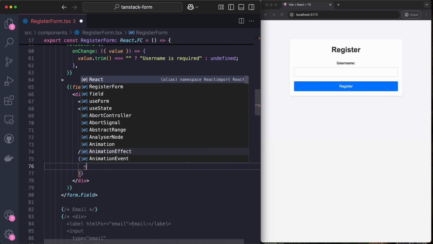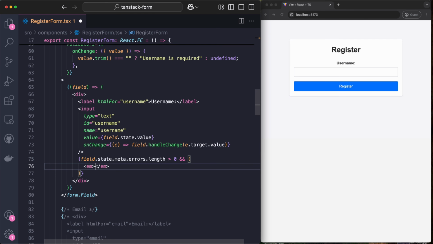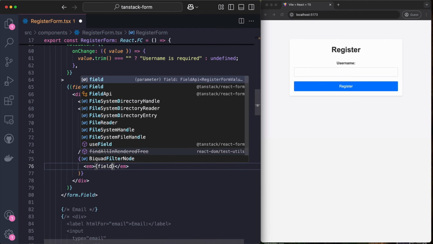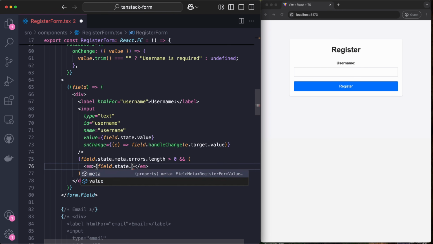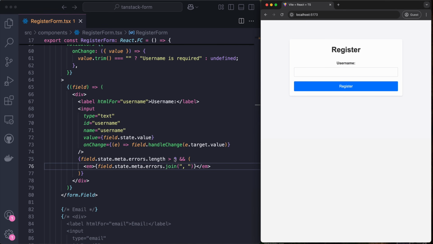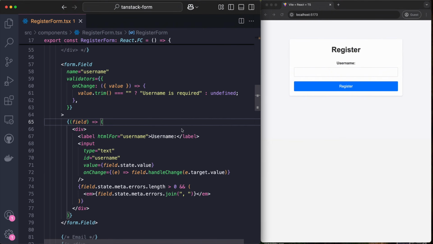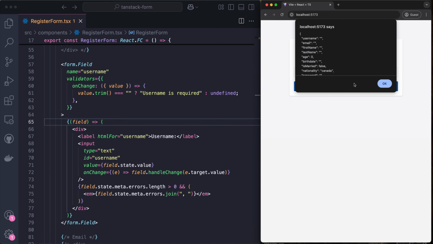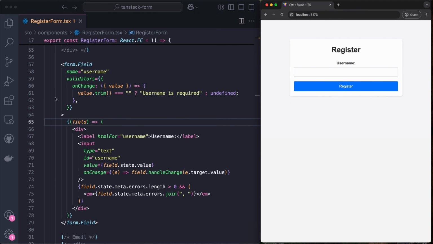I'm going to just put an em, and I'm going to say field.state.errors, and actually field.state.meta.errors, and I'm going to join each error with a comma and a space. So in case you have multiple, in this case, we're just going to have one. This means that if I try submitting this, which means that when we come over here and we try submitting, it shouldn't have actually showed that, which means we have an error.